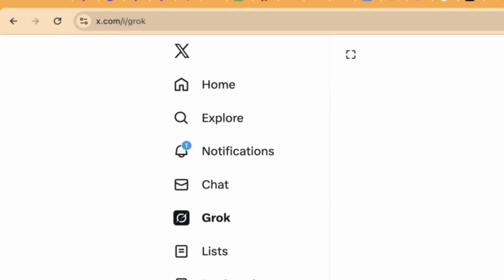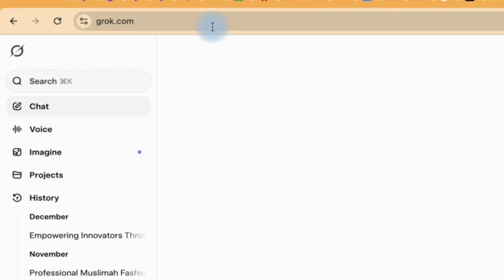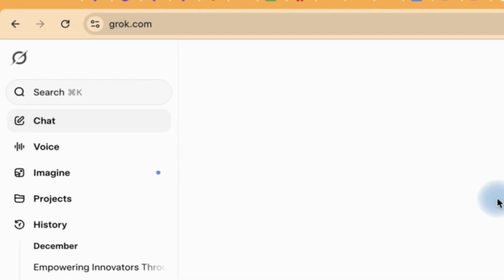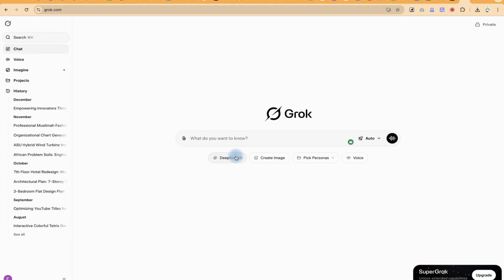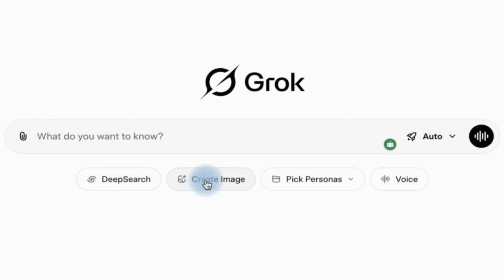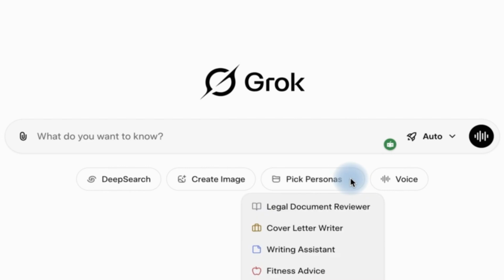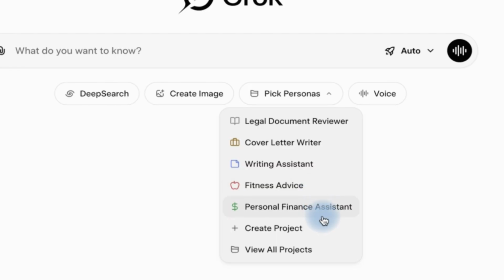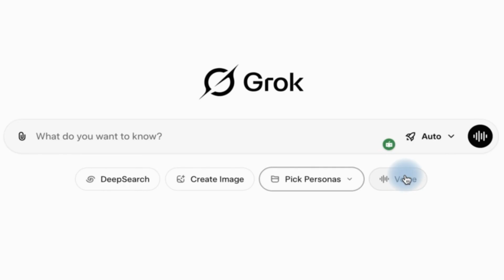The second option is you can have it as an all-in-one and stand-alone platform, which is the one I prefer, which you can access directly by coming to grok.com and you'll be welcomed here. You just have to log in with your account. Over here you can notice that you can do deep research, you can create images, you can pick personas, which means when you click on this dropdown you can have access to a legal document reviewer, which could be very case specific. If you wanted to write a cover letter, a writing assistant, fitness advice, a personal finance assistant, this can be very, very specific. And you can create projects that you can work on directly or folders that you can put in directly, and you can send in your chats directly via your voice, which you can just easily dictate.